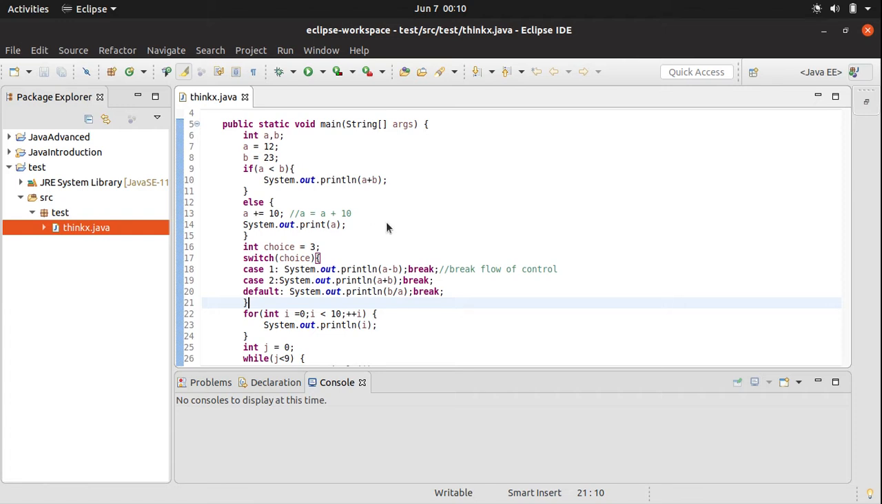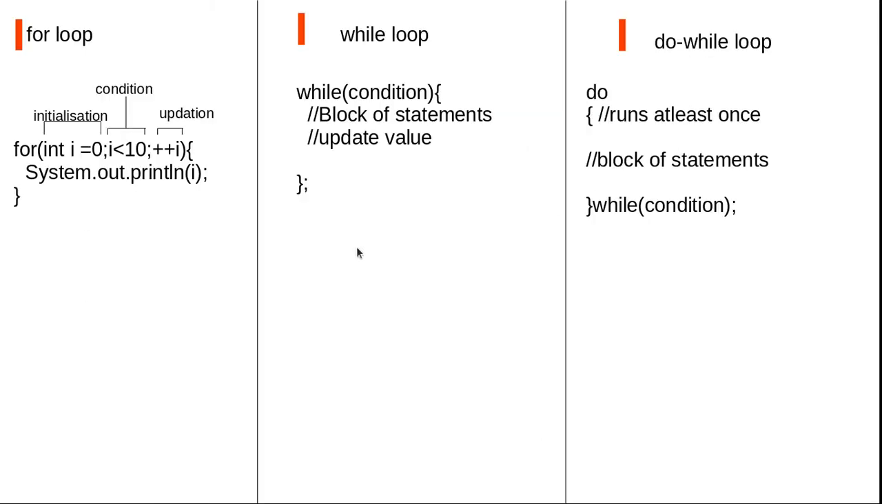So in the iteration statements, we have for loop, while loop, and the do while loop. So we are going to discuss all of them one by one. So first let's move on to the for loop. So here is a for loop.